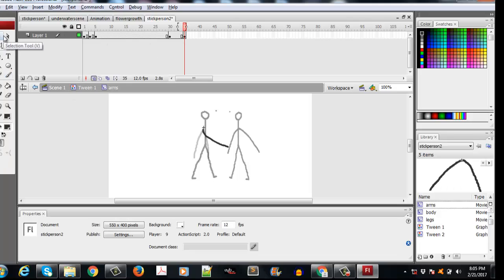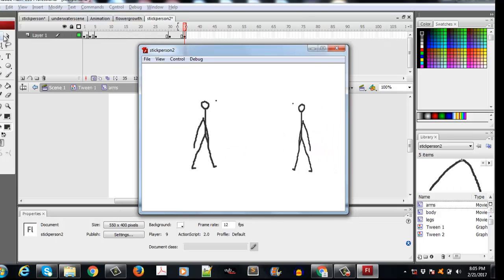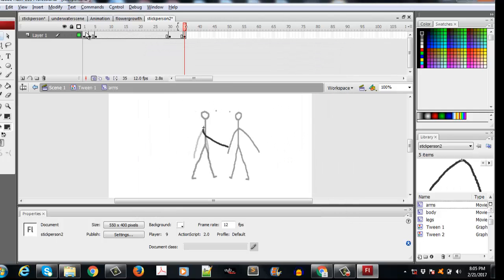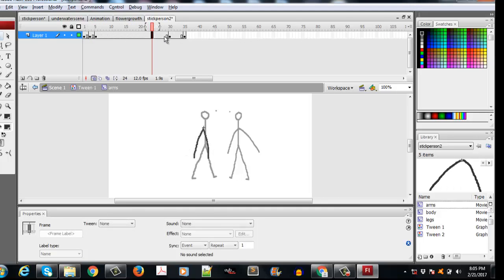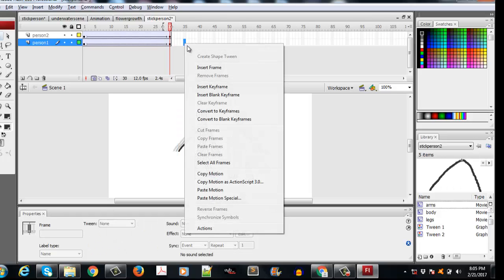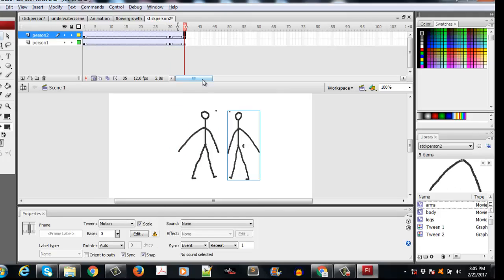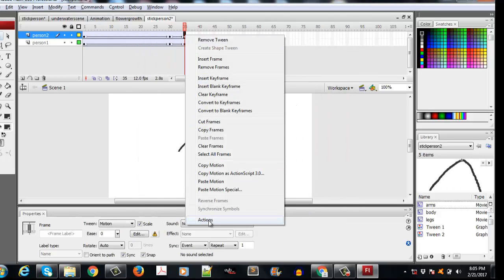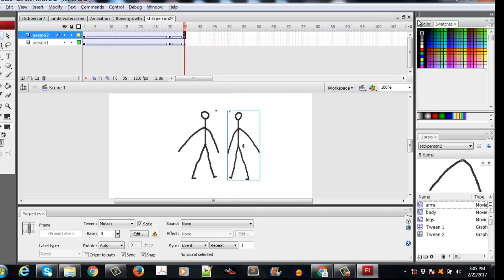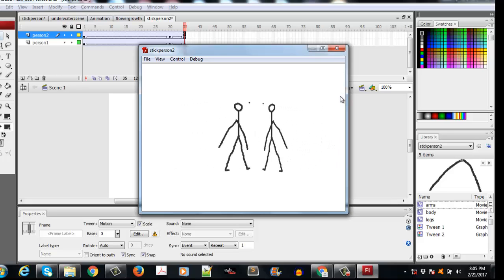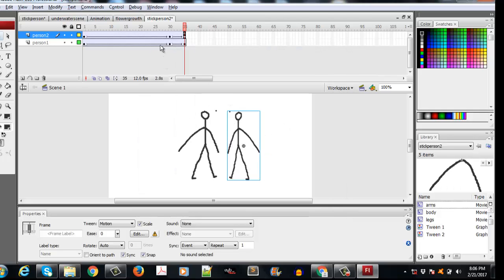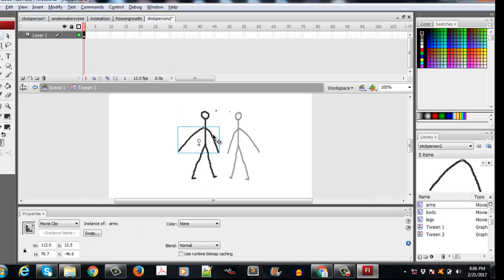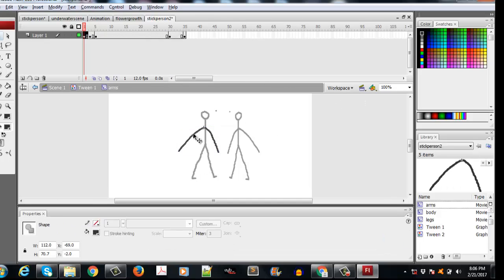Let's see what happened now. Does it go accordingly? No, no, no. Right. Oh, insert keyframe. It goes really fast. Okay, handshaking is working, but these arms are out of order. I actually tampered with it. Yes, see?